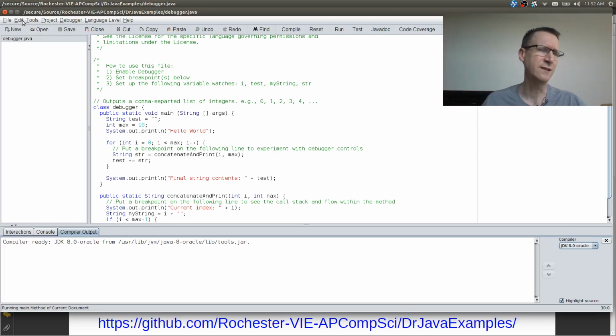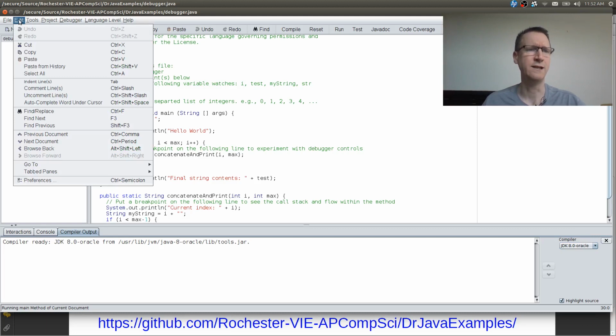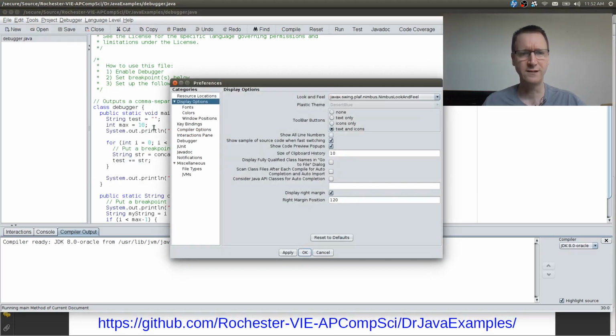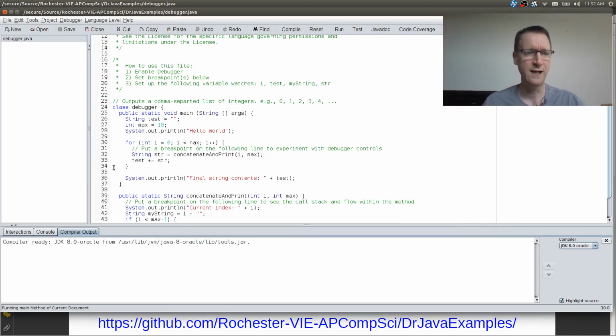The next thing I like to do is make sure that I have line numbers displayed beside my program. To do that, I go into Edit, I go to Preferences, I come down to the display options and make sure I have this box checked on Show All Line Numbers. So we'll check that, we'll say OK, and look, line numbers now appear to the left of our program. So let's begin. How do we debug this program?